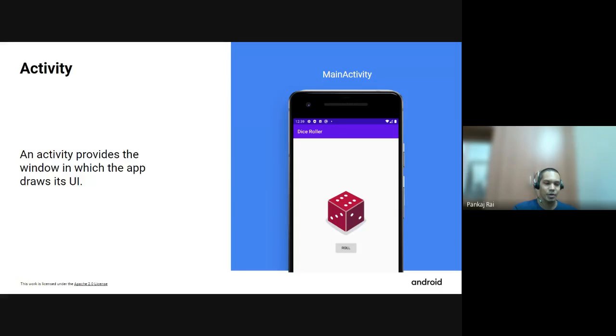Now let me talk about the activity. I have shown the user interface in the previous slide. We have shown two apps, where one had textual content and the other had more images. So how does this user interface get created? Views I've talked about; this is something you are going to show to the user. View group is used to align those views.